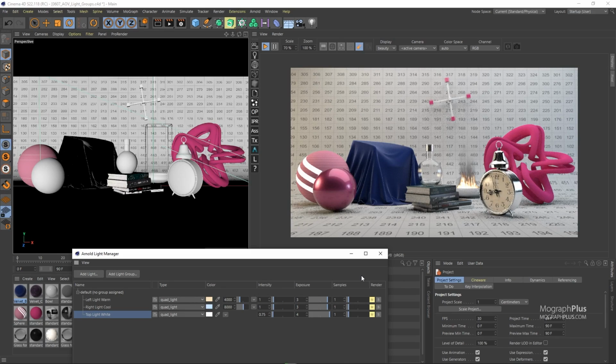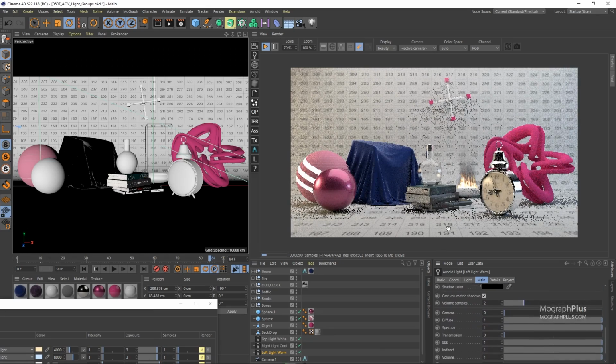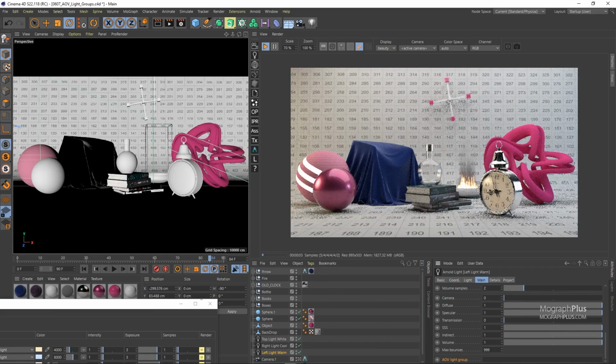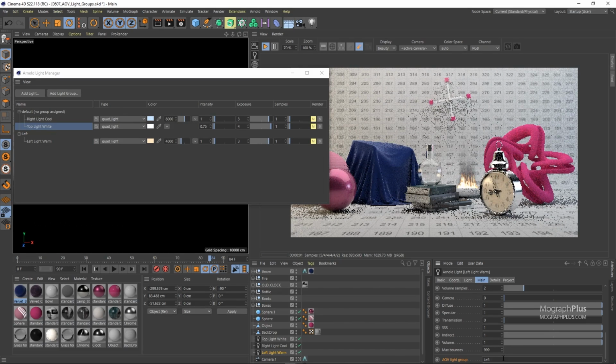If you select one of the lights in the object manager and under the main tab, you get this AOV light group field, which allows you to assign a light to a specific light group. For example, if I want to create a group named left here and assign this light to it, simply type left in this AOV light group. Now in the light manager, you notice we get a new light group called left with that left warm light assigned to it. Obviously, we can do the same thing within the light manager.